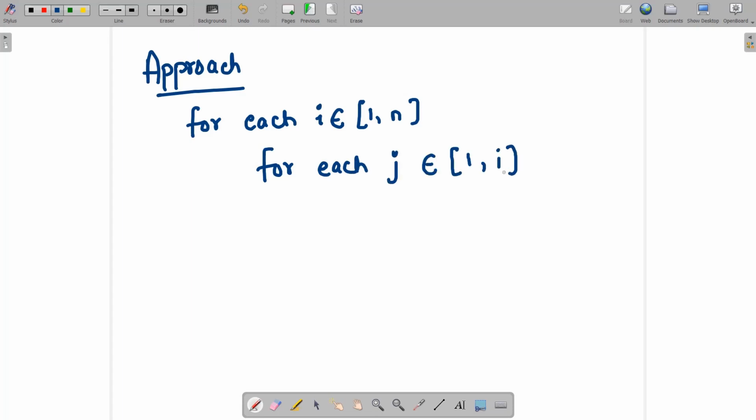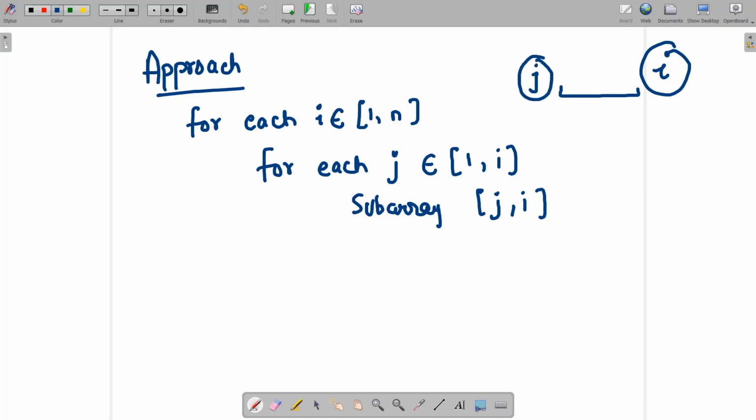Okay, now we are just trying to make sure that the subarray from j to i. It would be something like this: we are at i, we are over this position i, and we have this position as j, and this is the subarray from j to i, and we are talking about this subarray.